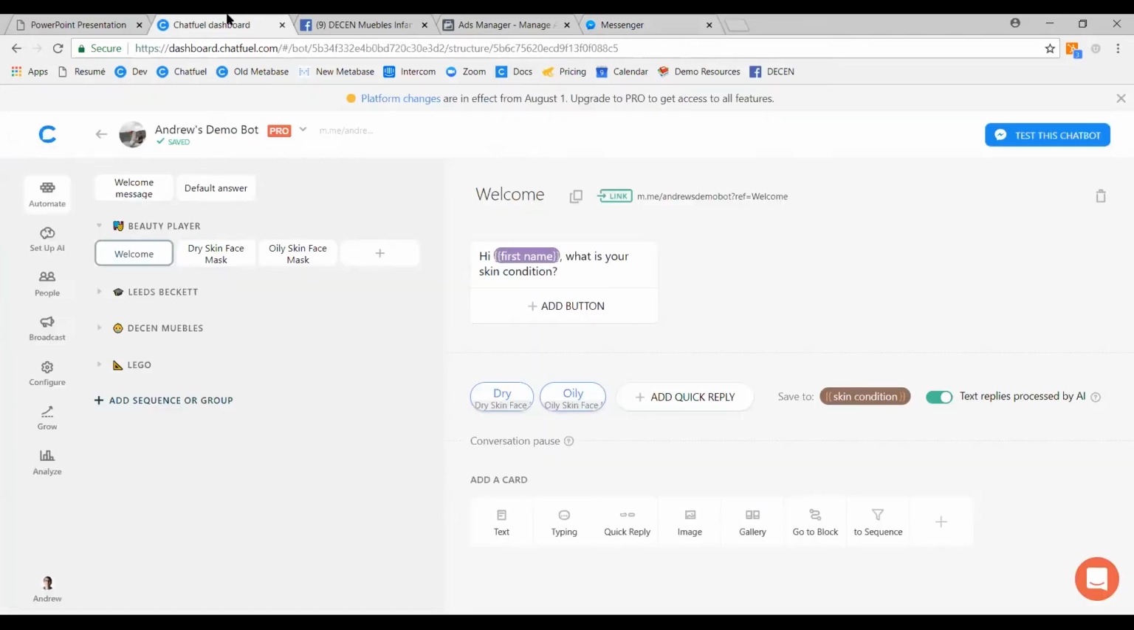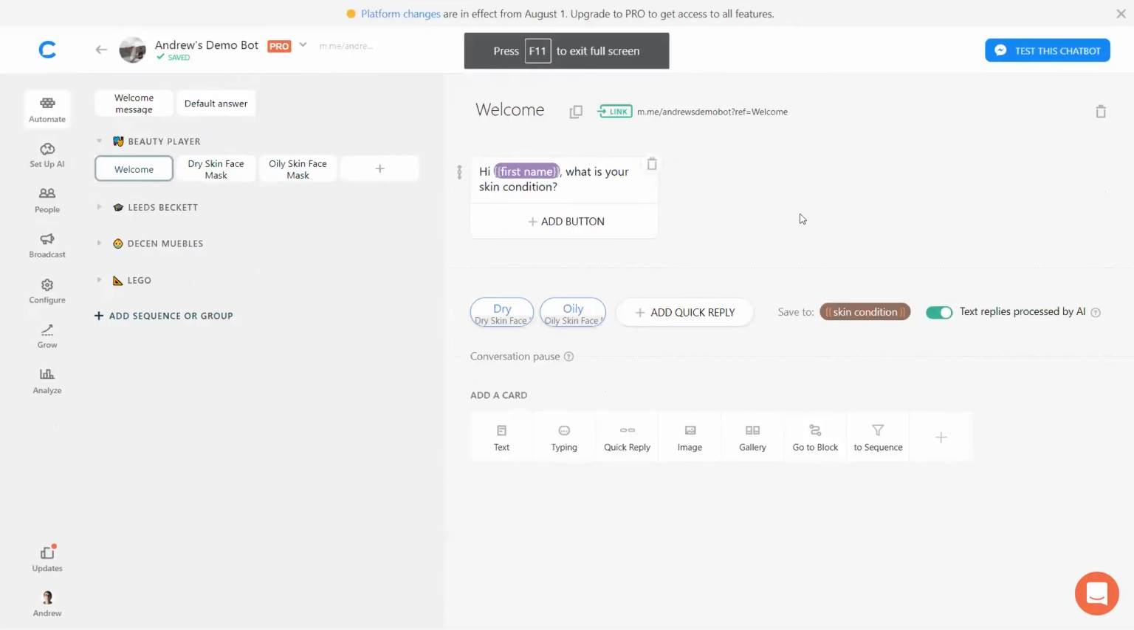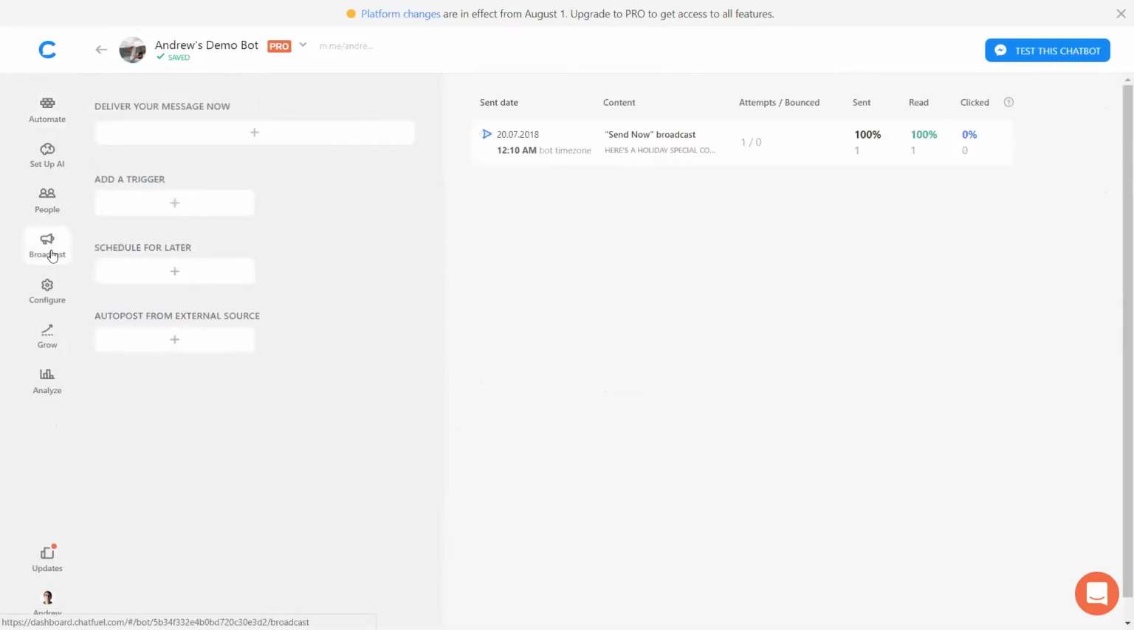Now, you probably have a couple of questions here, and before I get to those, I want to show you a couple other things that Beauty Player also did to achieve those results that I mentioned a couple seconds ago. So the first thing is using this segmentation to retarget users. Since I selected oily, if I go to the broadcast tab here, which will allow me to send a mass message to all users or a specific segment of users, I can either deliver my message now or schedule it for later. Let's click Deliver Now.